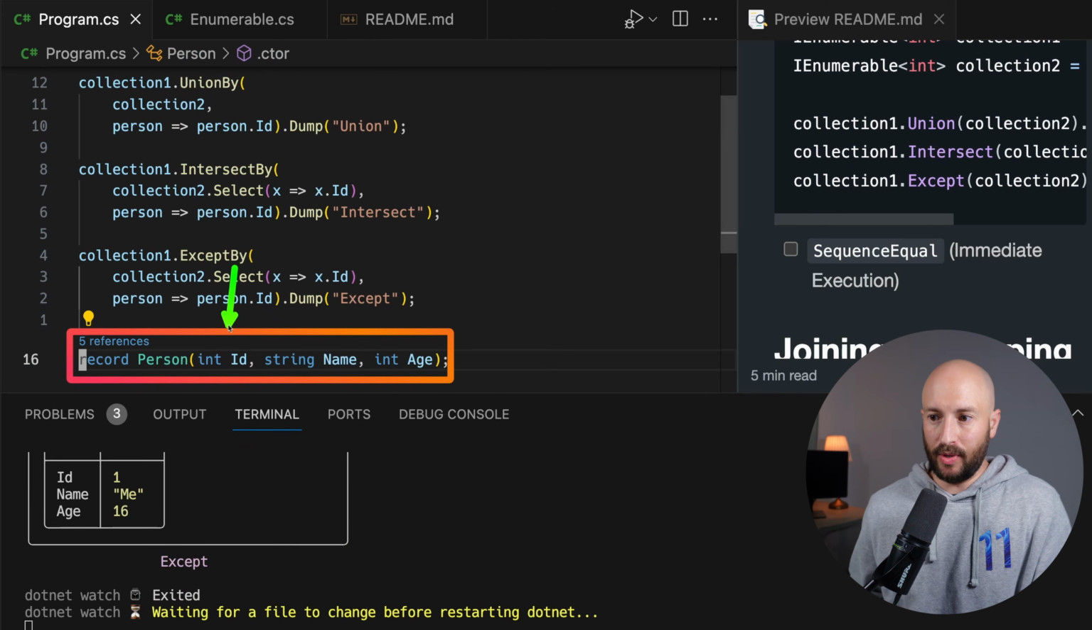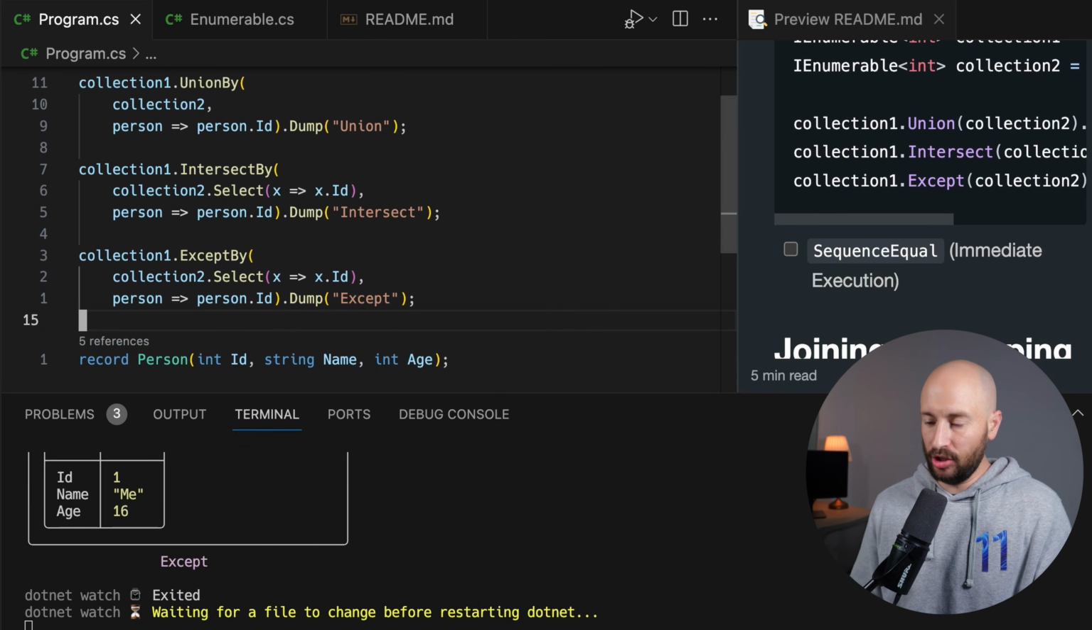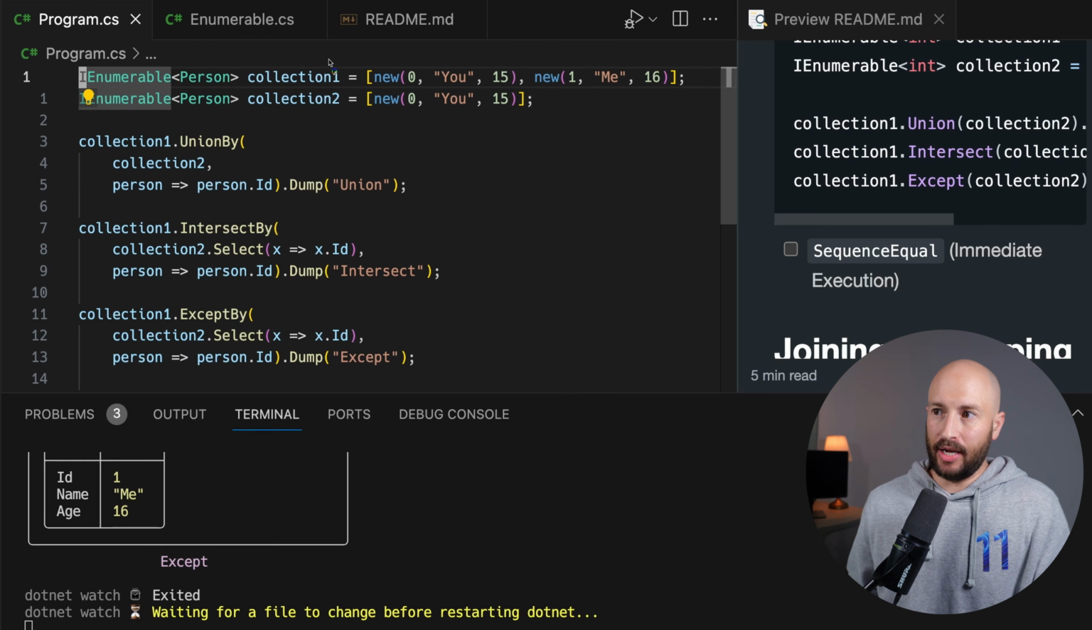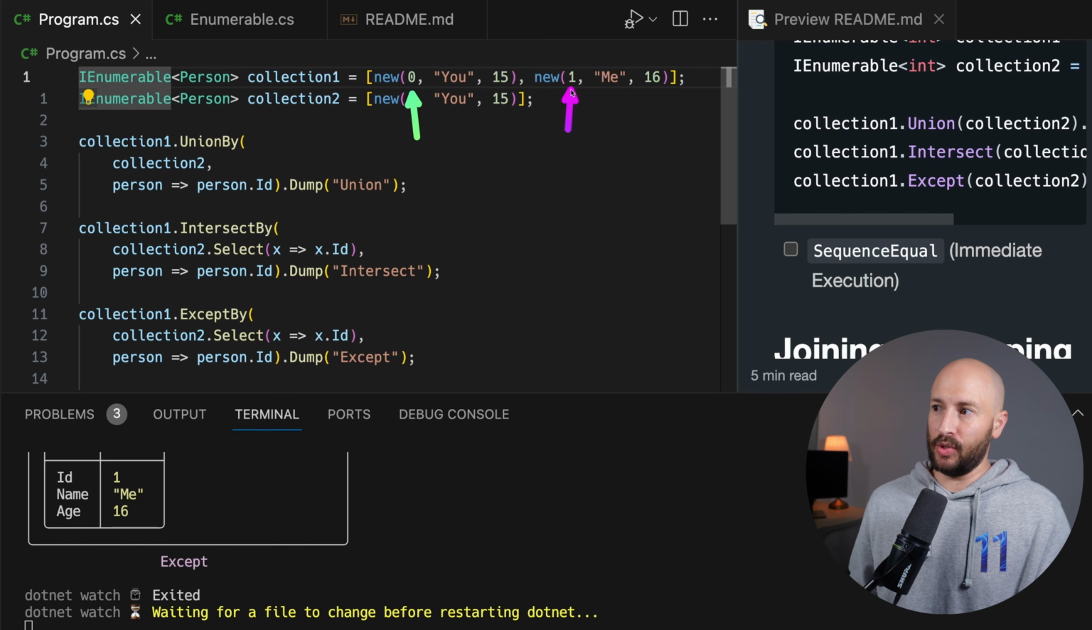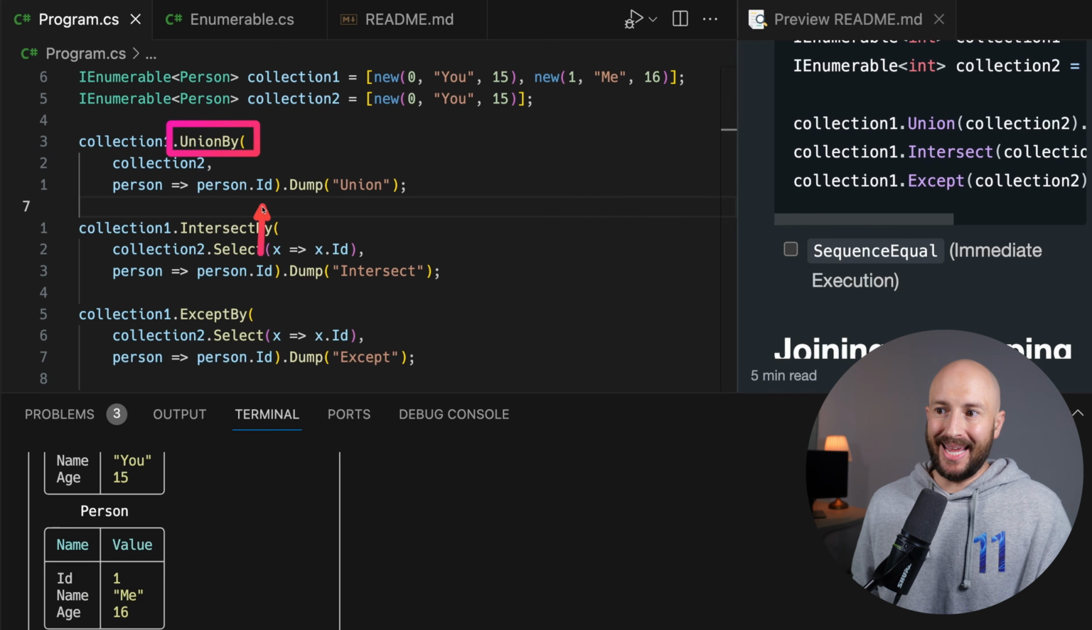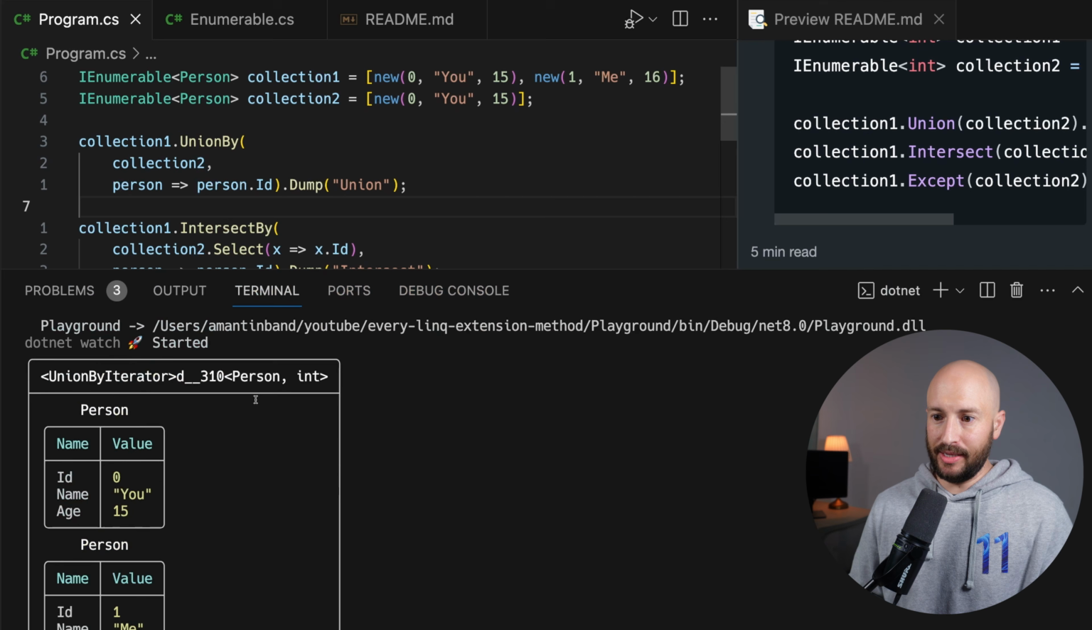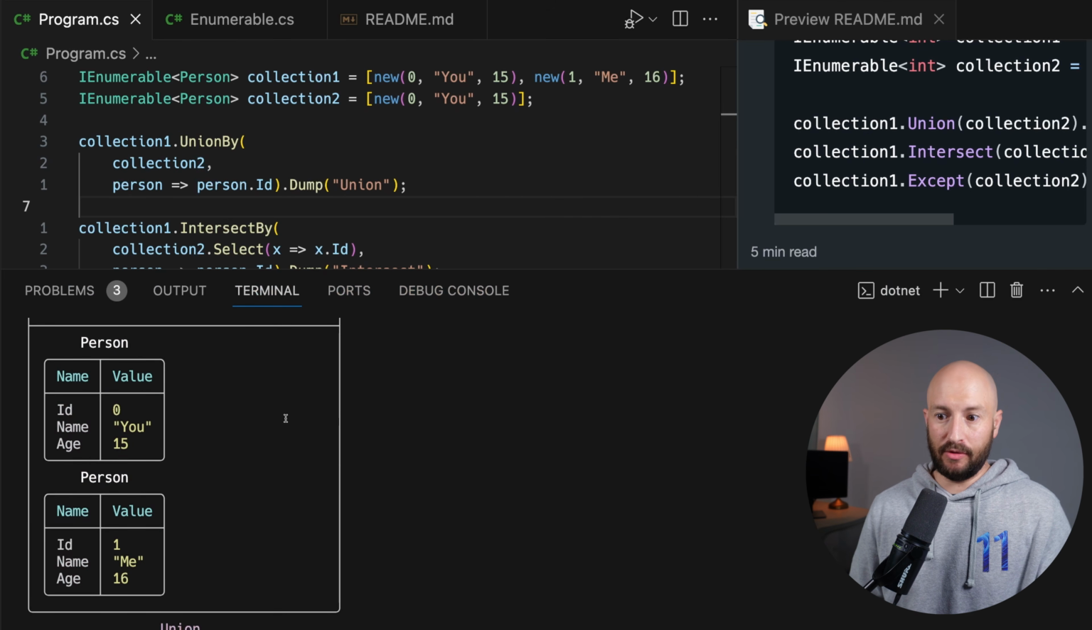So I created a person with an ID, a name, and an age. And if we look at the two collections that I created, the first one contains both you and me, aged 15 and 16 with the ID of 0 and 1. And the second collection has a person which is you. If we go ahead and call UnionBy the ID, then we'll get only you and me. As you can see over here, so this is the output for union.